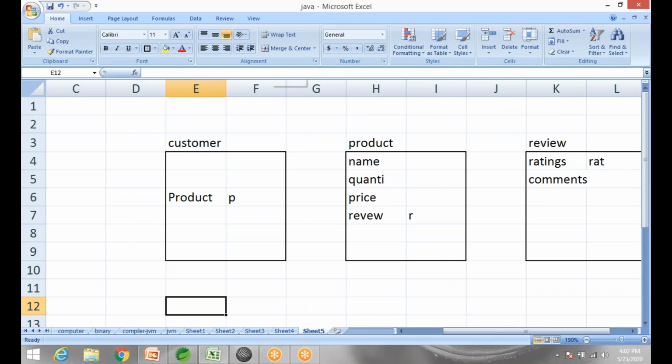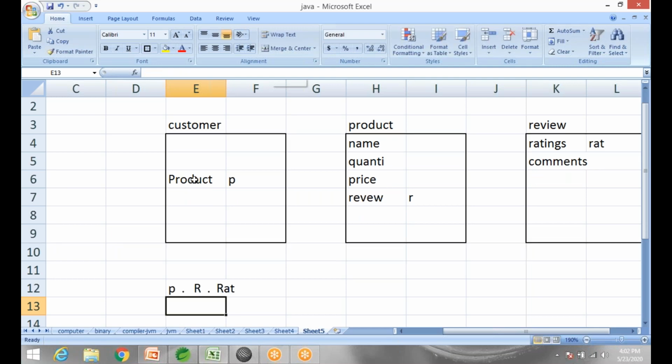P dot R dot rat. That's it. I have a reference to the product object here, product P. I go to this product object and I see review here. The review's variable name is R. In that class, I have a rating variable, rat. So p.r.rat gives me the rating of the review. So that's the thing, right?